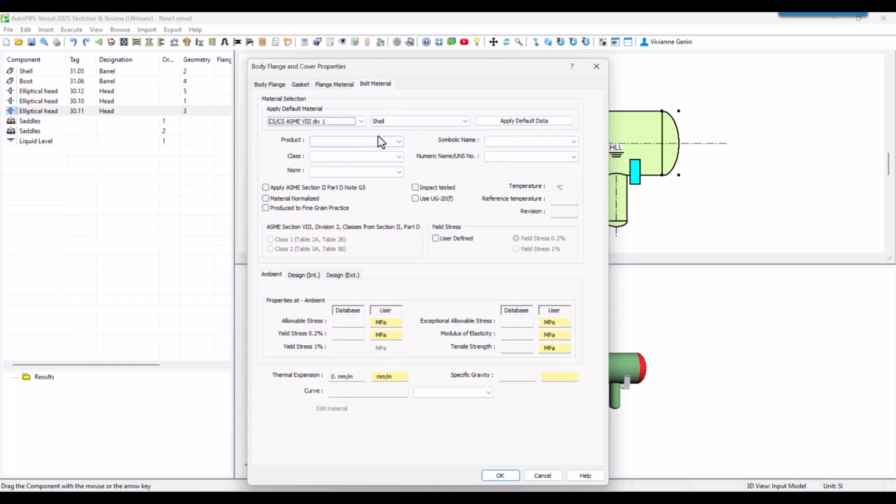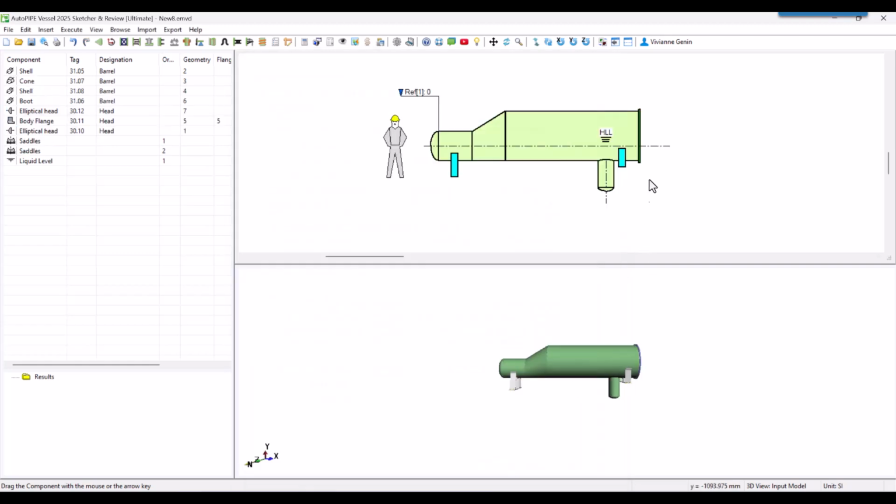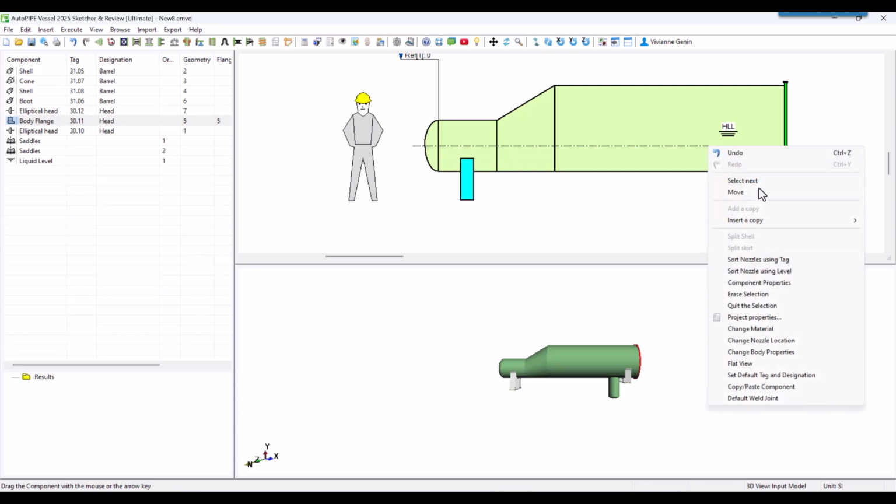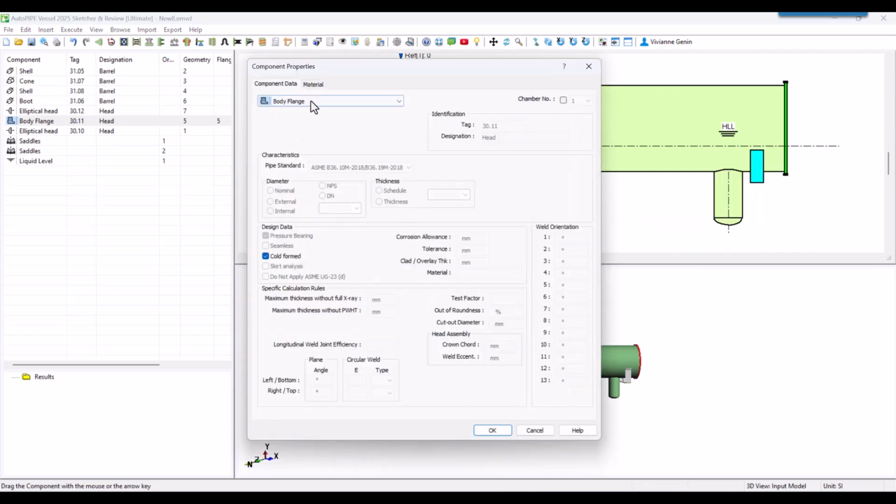For the bolting, I will be assigning it one by one. So I select bolting type, the class, the norm, and finally the symbolic name. That's the step-by-step procedure. Then I just click on OK. Now let's add a bolted cover.